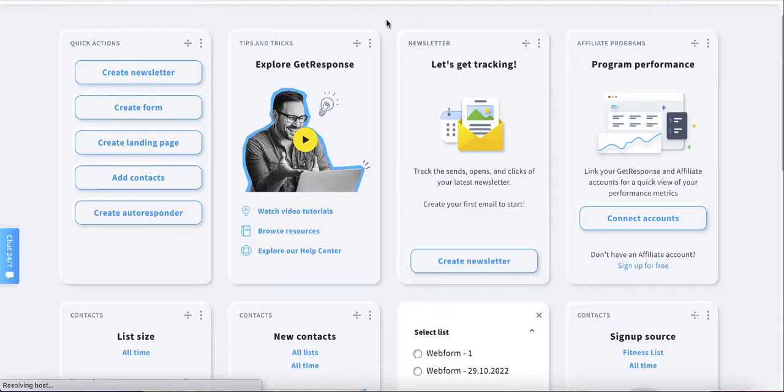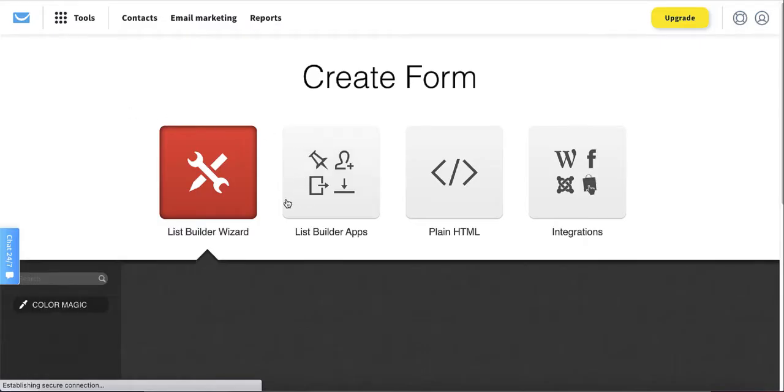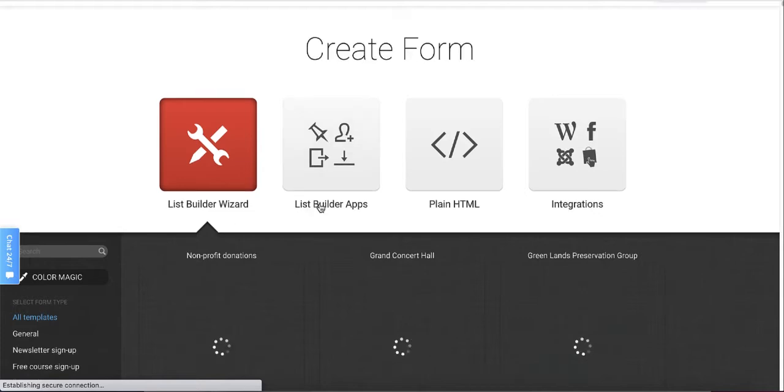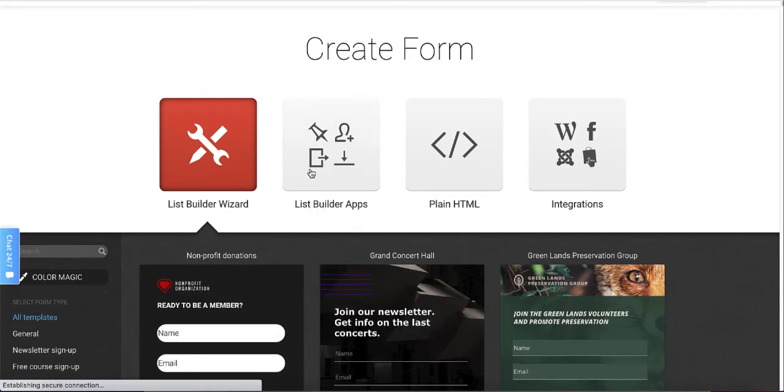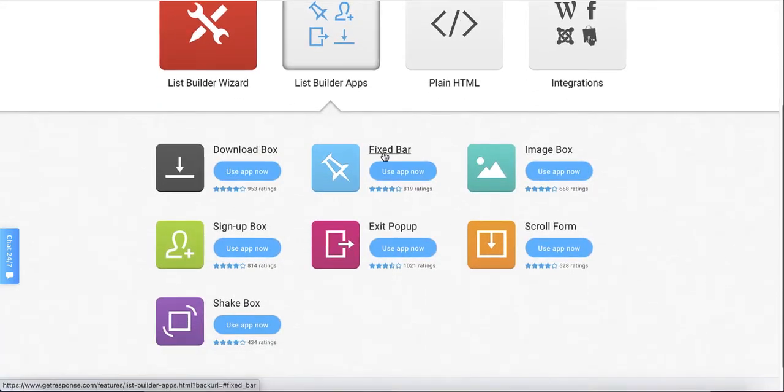The next thing to use is the list builder apps. And in order to use these apps, click on create form. And now you can see we have list builder wizard and list builder apps. The list builder apps are pretty much the same thing as List Builder Wizard, but they have a little bit more functionalities. For example, we got fixed bar, we got exit pop-up, we got sign up box.